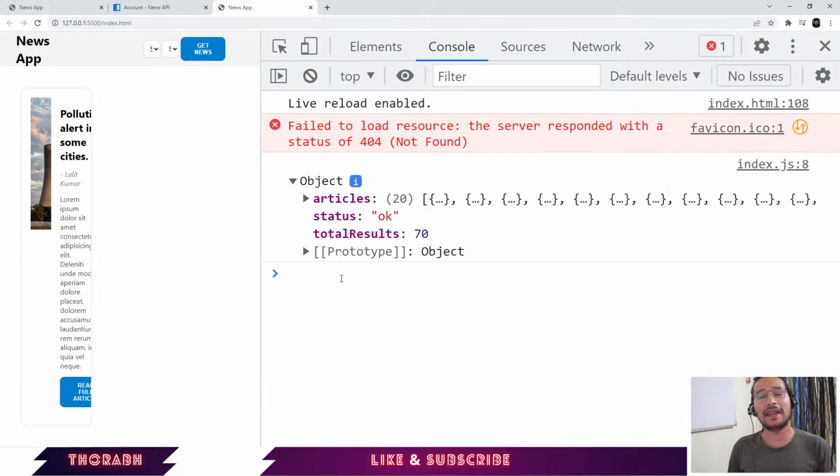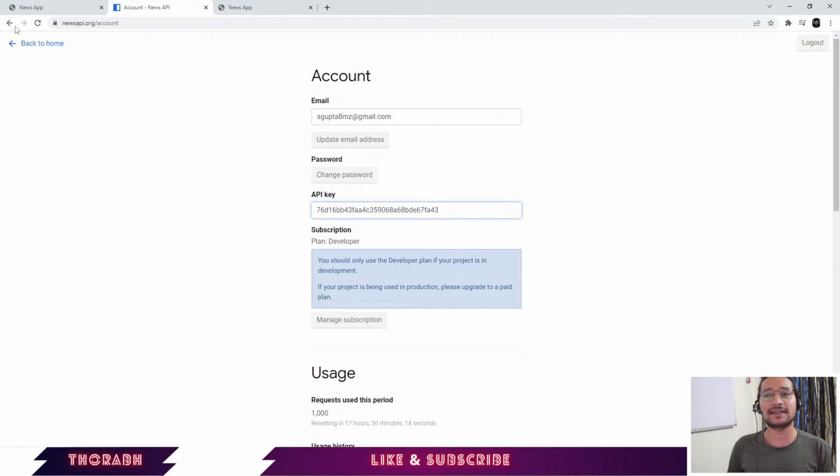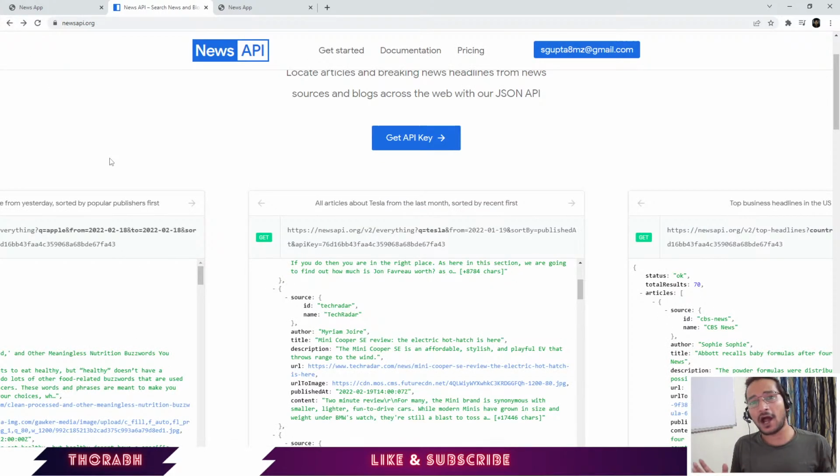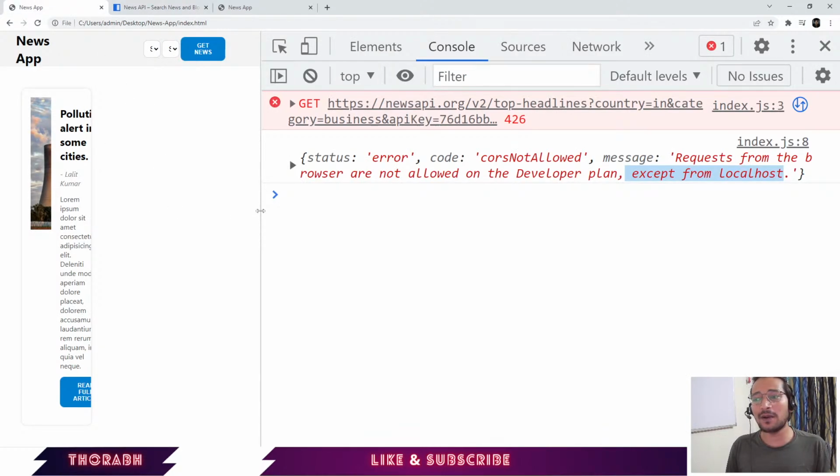So basically, what News API is telling us is I am not going to allow my API to be used by a normal site. Either it should be a proper site with a domain, a proper live site, or a site that is locally running. So at least use a local server to run your site. Okay. So this normal browser site will not work.